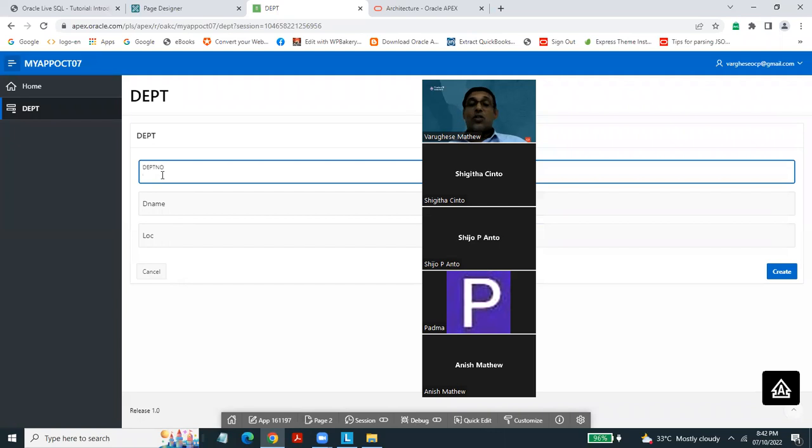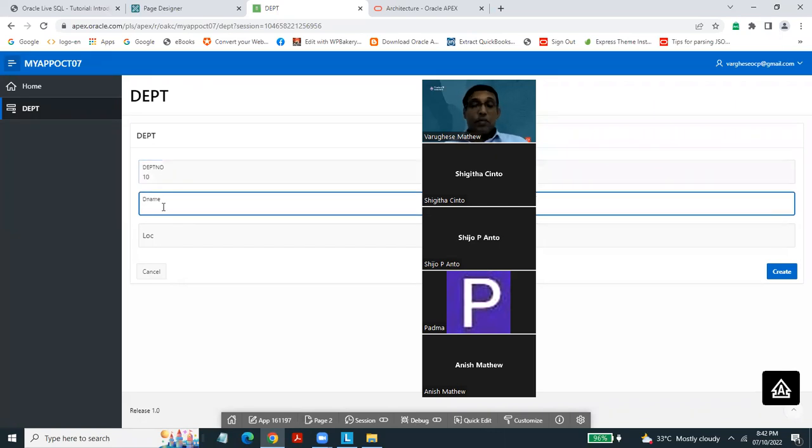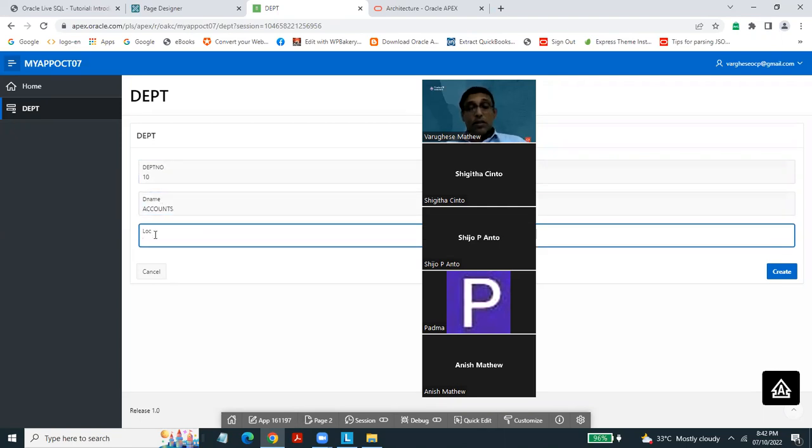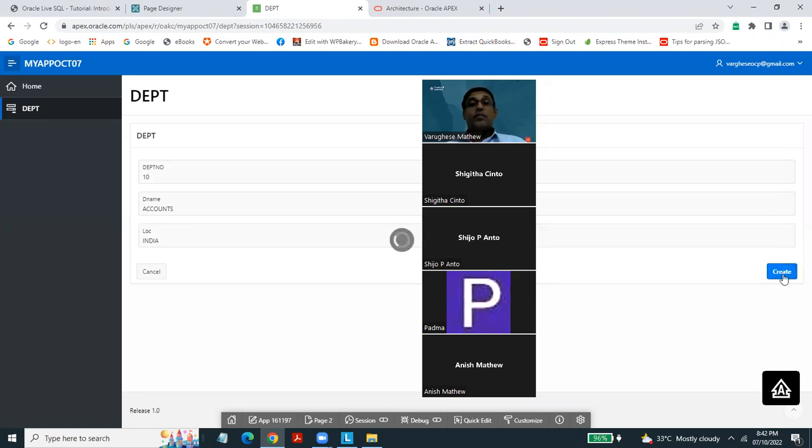Let me try, because there is already a department 10, I'm just entering 10 again. See whether the primary key is defined in the table or not. 10, and I'll put the department as Accounts. Accounts department, and I'll put location as India. So let me just create it.